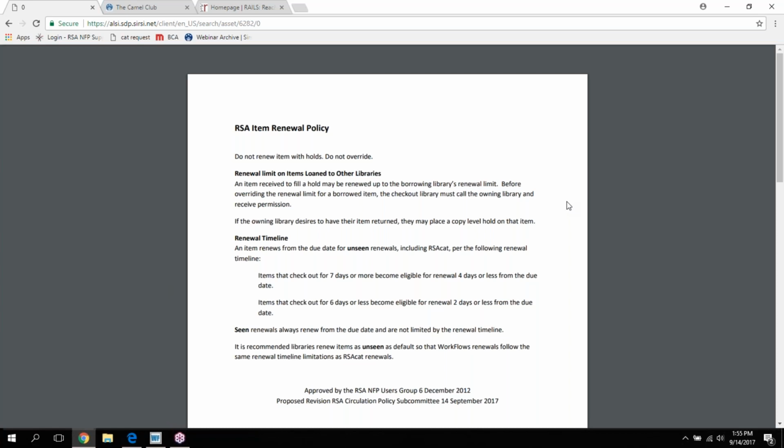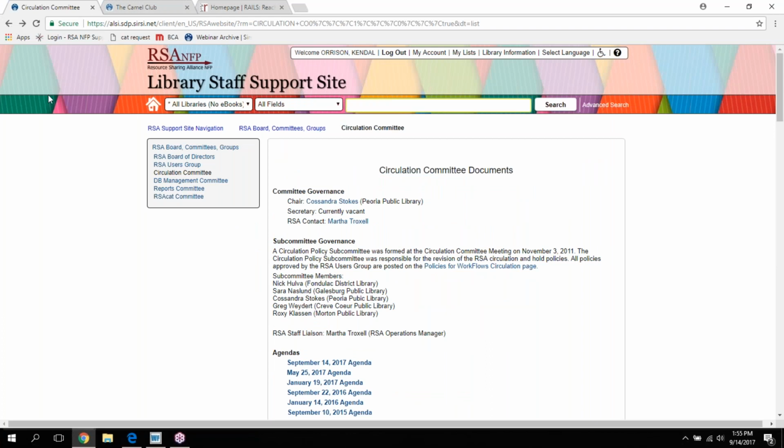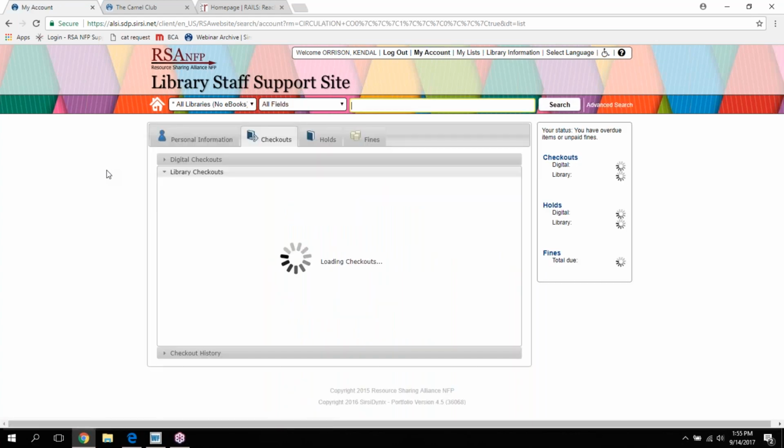So if they were trying to renew it on the website before that limit, it would come up and say this item is not available for renewal. Yeah, so Martha, if you were back on that page, then you're no longer on it. Which one? Just back to RSA CAT. Go to My Account and go to the library checkouts.